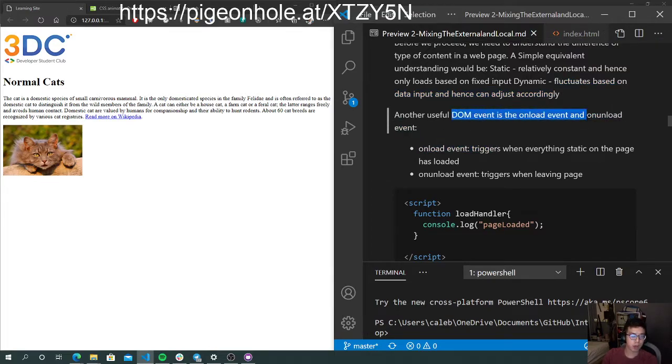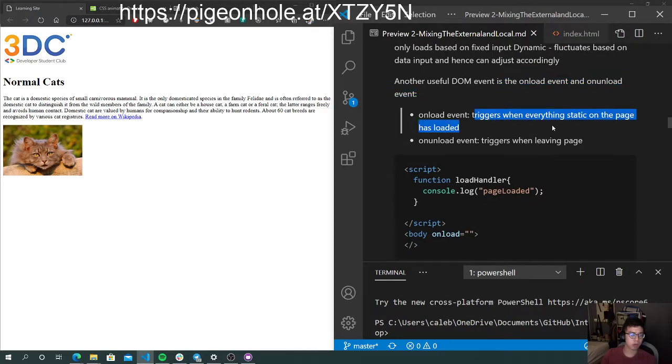So based on how people usually implement dynamic content is using things like the onload event, right? So an onload and unload event is something in the DOM that triggers when everything static on the page has loaded, and unload is the opposite, right? It triggers when it's leaving the page.